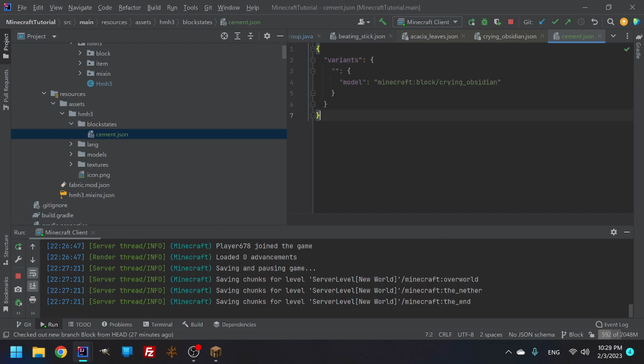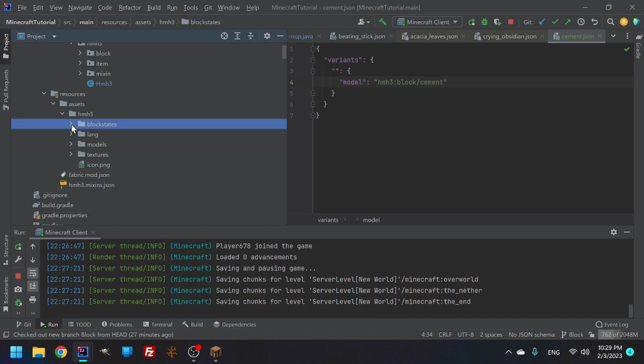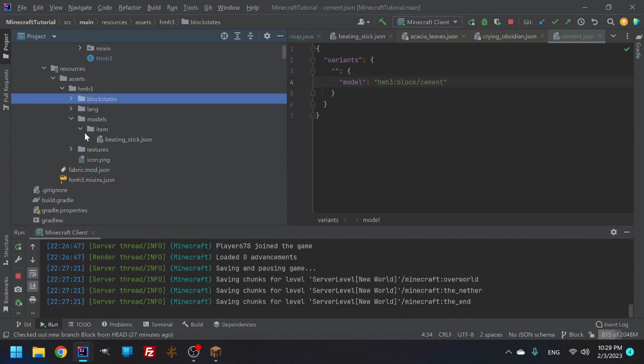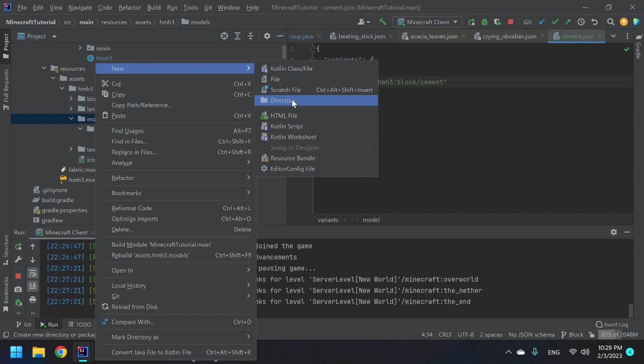Now when we're copy and pasting something from Minecraft like this, we're going to keep the block on there. We only need to change this. This is basically Minecraft's mod ID, and we need to change that to what ours is. So in this case, it's HMH3. You would put whatever your mod is there, and then here you would replace the crying obsidian with whatever your block is. So this would be cement. Right?